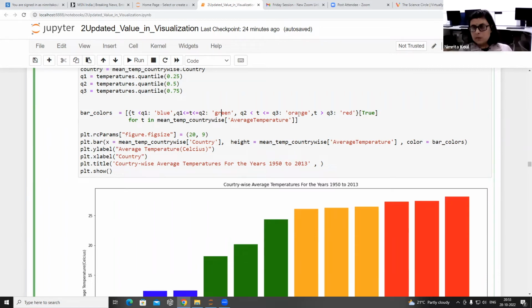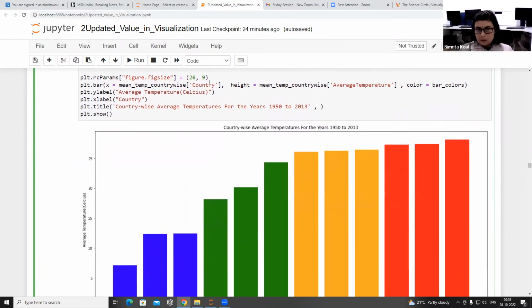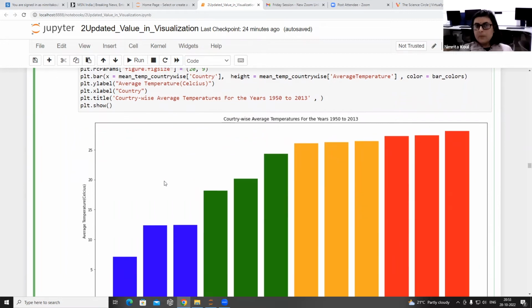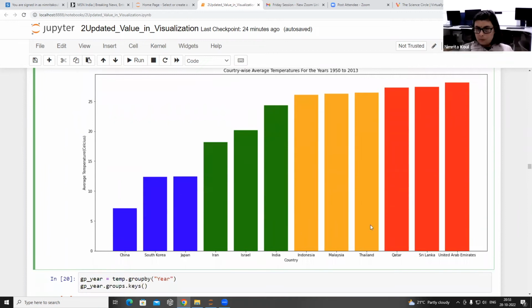Otherwise, if the temperature is greater than the third quantile, then the color of your bar should be red. We set the parameters like the size of this canvas, the size of this figure, and then we go ahead and plot the bar plot. Here you can see with visual inspection itself that countries like China, South Korea, and Japan are at the lower end of average temperatures over all these years, from 1950 to 2013.